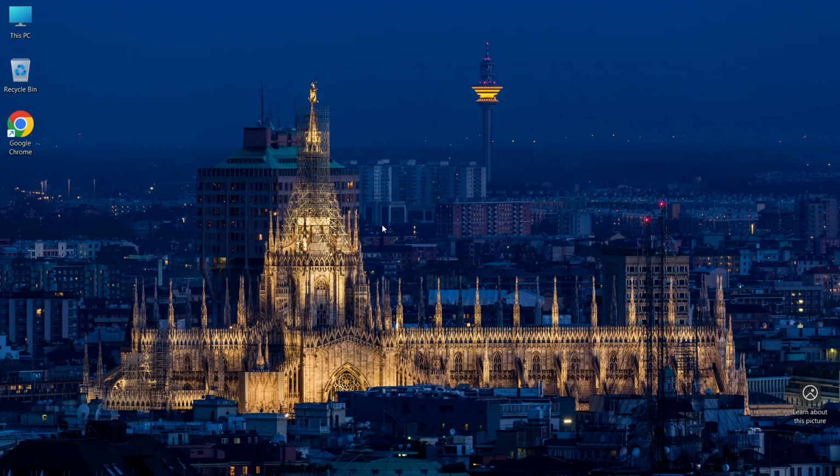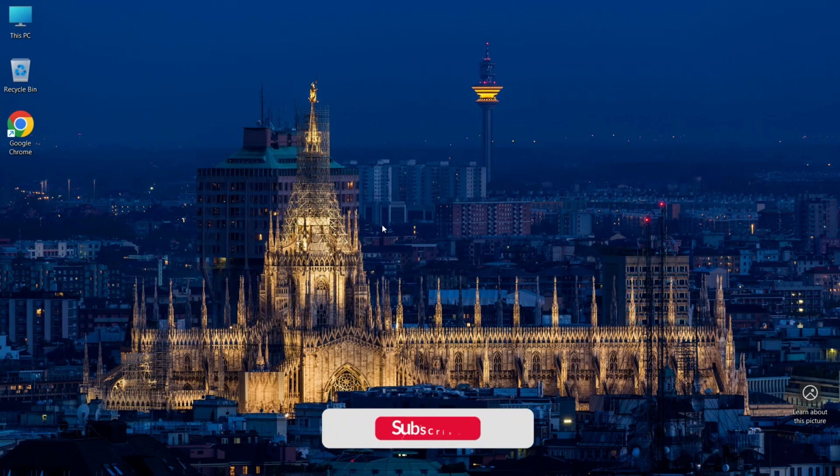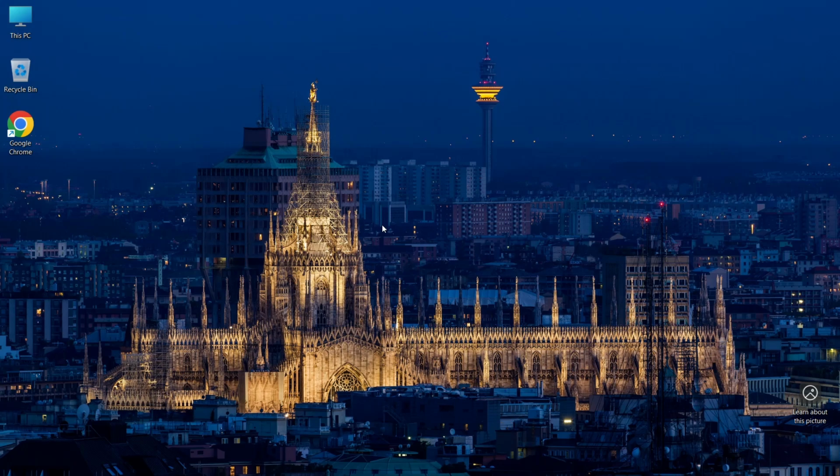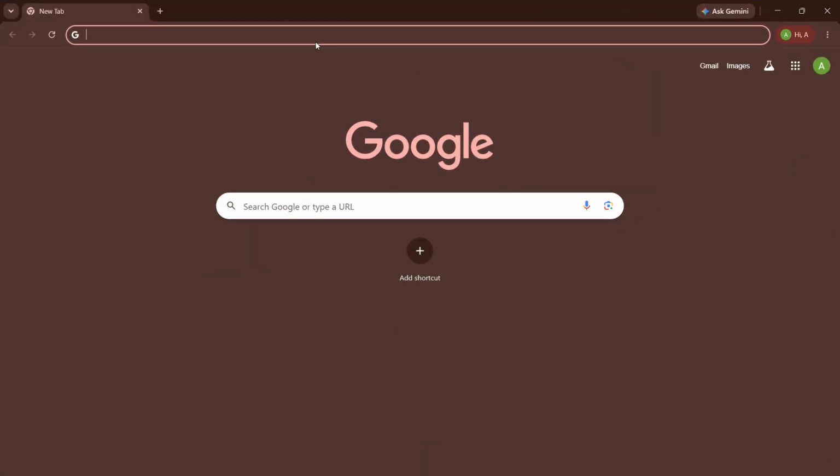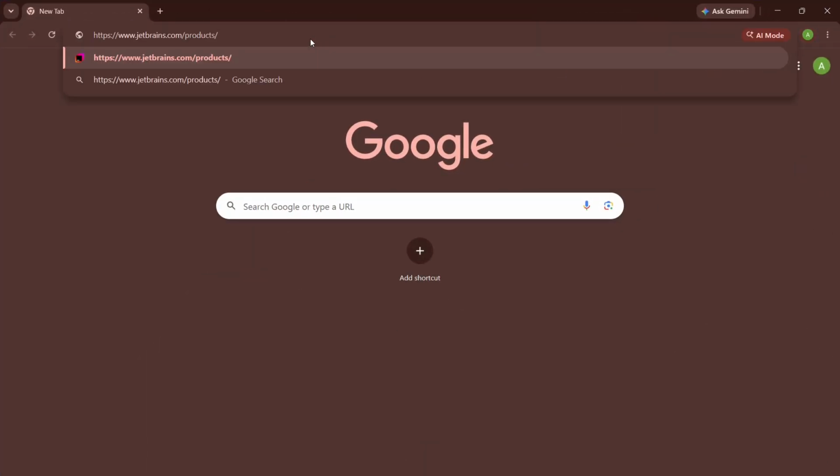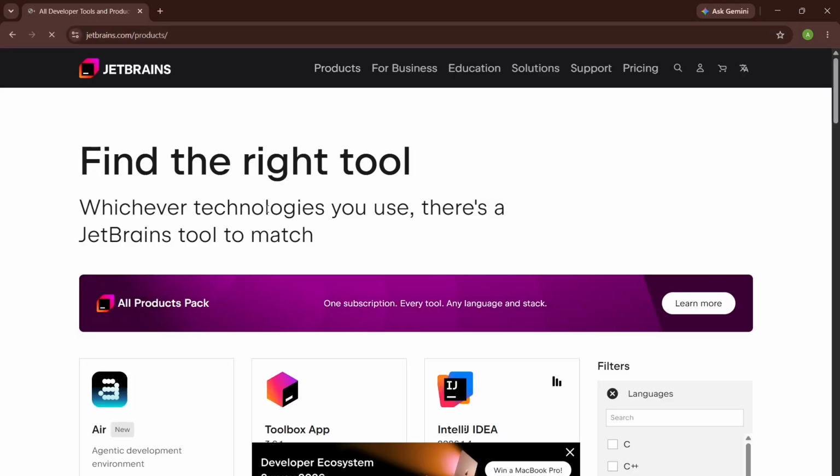Finally, the JetBrains AI ADE, Agentic Development Environment, has been released for Windows. So let's install AI ADE for Windows. First, open your favorite browser and in the search bar you have to paste this URL. Don't worry, I will add this in the description section.